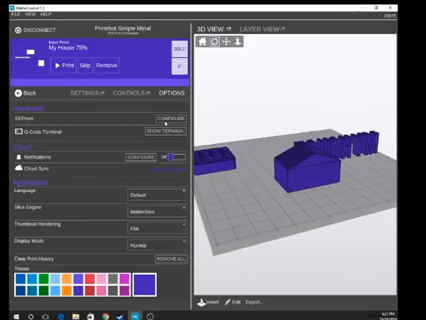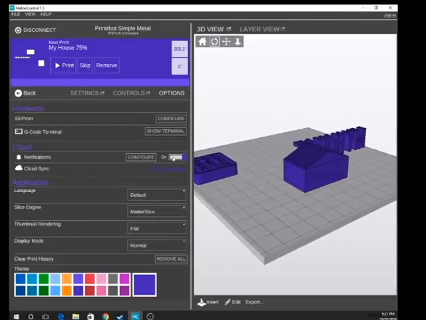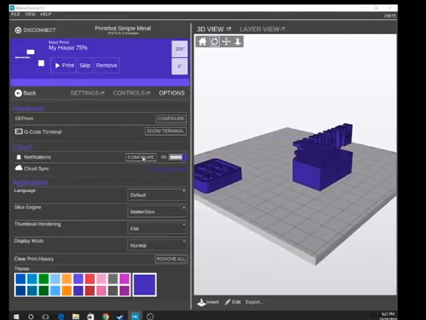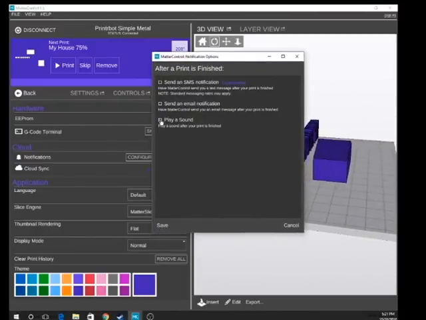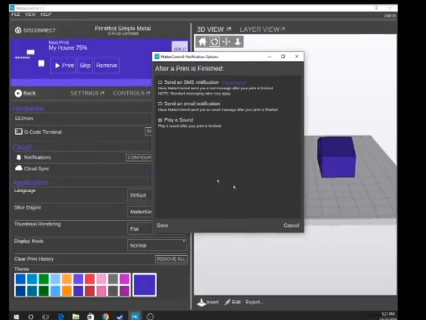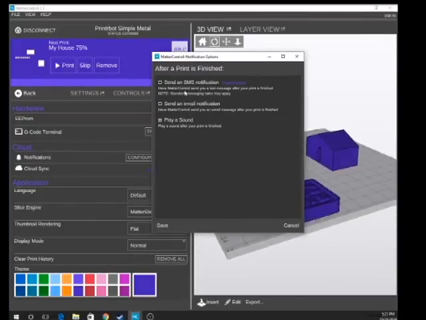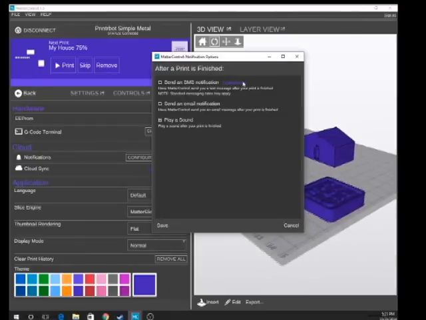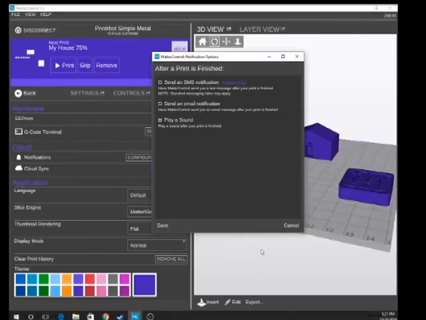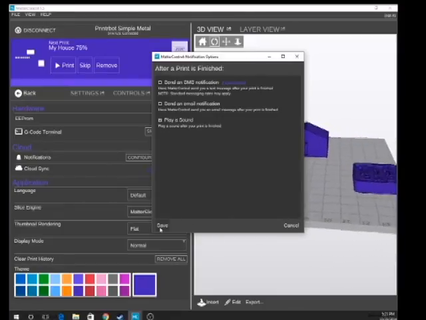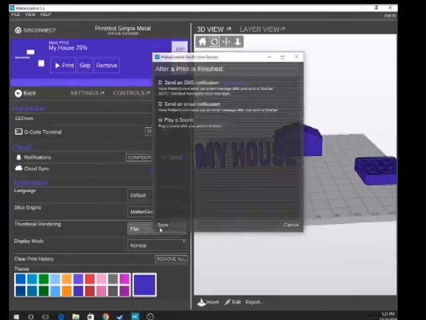We can also turn notifications on, and I would like it to play a sound when the print is finished. You can also have it send you an email or a text message. The text message is experimental. From my experience, it does work, but I still like it to play a sound.